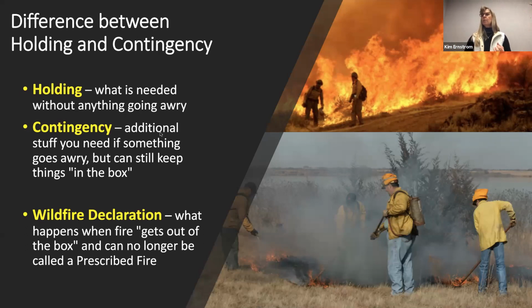So here are the differences. Holding is, what do I need for the burn without anything going wrong? Just what do I need to get this done, to implement my burn? Contingency is, what do I need if something goes awry, but I'm still keeping it in my box and I haven't declared a wildfire? And then the wildfire declaration, of course, is when you've hit that threshold where it's not in the box anymore. I can't call this a prescribed fire anymore because it's not within my control. And there are certain parameters, and we'll talk about wildfire declaration later in the week. So we want to focus on holding and contingency.